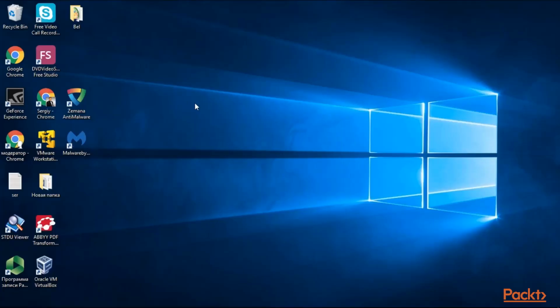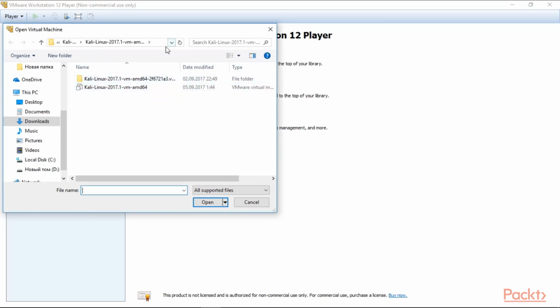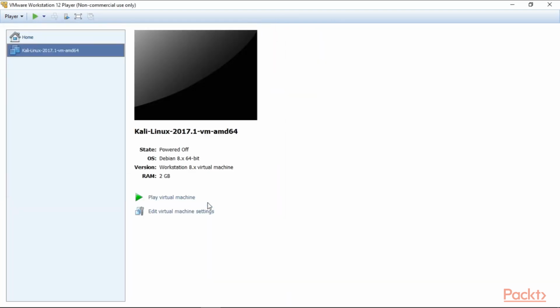Now we have downloaded our Kali Linux ISO image on our computer, and let's install Kali in our VMware Player. So, open the VMware Player, and you can see here different options. Our option is to open a virtual machine because we have our Kali image ready. Here it is, in my downloads folder, and I see this file for the Kali Linux virtual machine. You can see the letters VM here, so you choose it and open it. Here you are. We've got our Kali Linux.